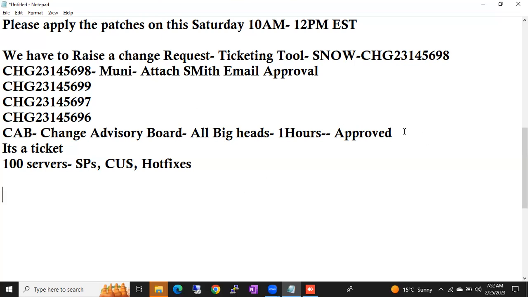Okay, this meeting will be completed on Wednesday, right? Imagine it was completed on Wednesday 10 p.m. Now you are ready to patch on Saturday. Once the change is approved, you cannot do it immediately. We have a scheduled window, right? Saturday morning 10 a.m. to 12 p.m. we have a scheduled window. During that time you have to apply the patches. Chalo, this is the process to apply the patches, guys.